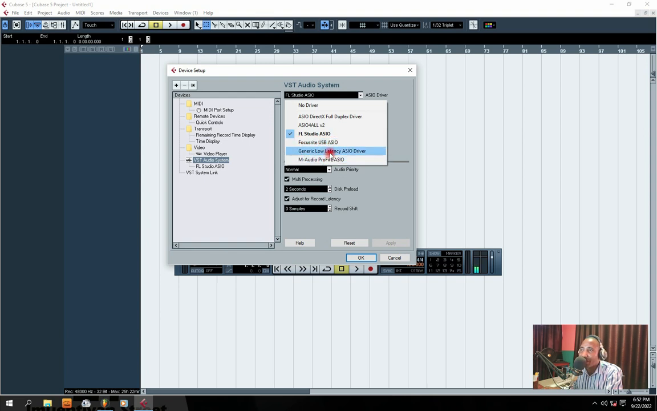I have an M Audio sound card and all that. So it depends on which sound card you're using. If you're using Focusrite, all you simply do is come here and choose Focusrite so that Cubase can take audio from your microphone. If you are using an M Audio sound card, you click this M Audio sound card so that Cubase can record your voice directly into the software.